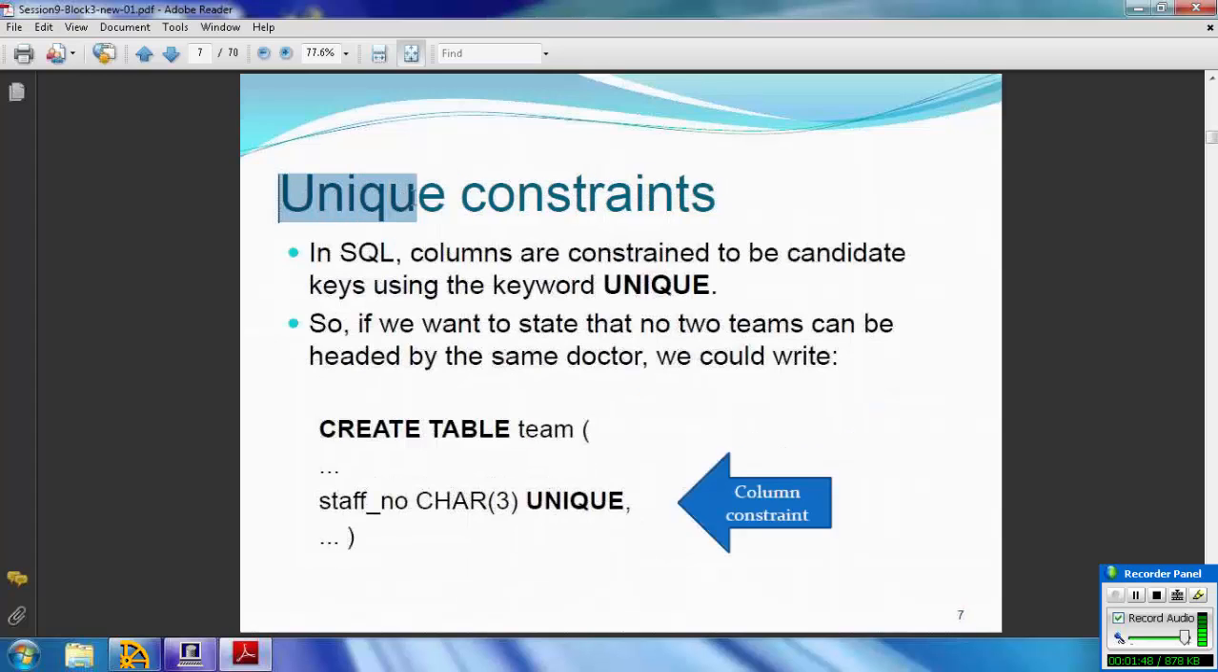We have the unique constraint, the second one. In SQL, columns are constrained to be candidate keys using the keyword unique. So, if we want to state that no 2 teams can be headed by the same doctor, we could write: create table team, supply all the attributes, and staff number is a column, char 3, and it is unique. So this should have only a single value at each time, unique values.